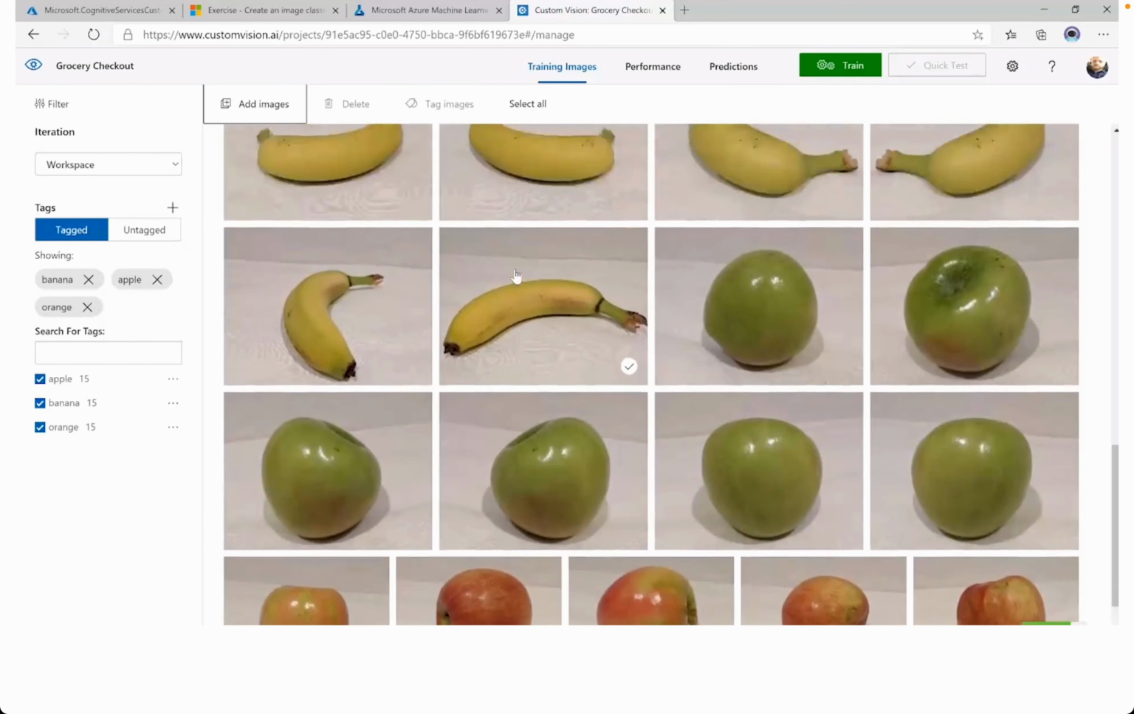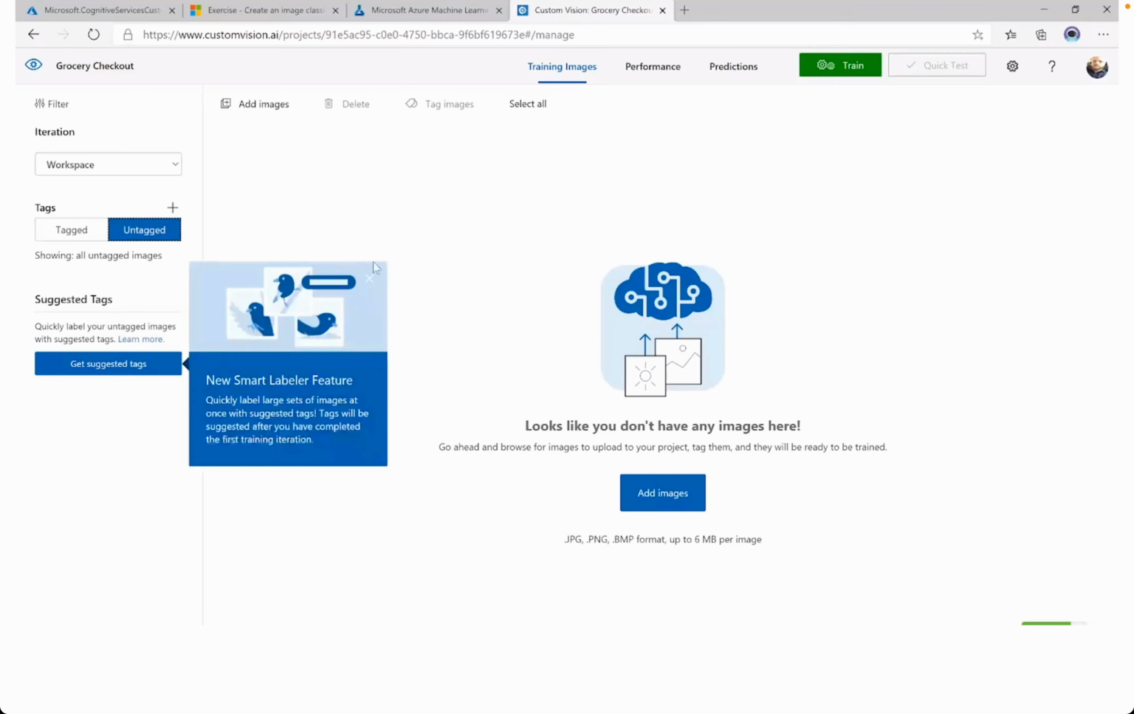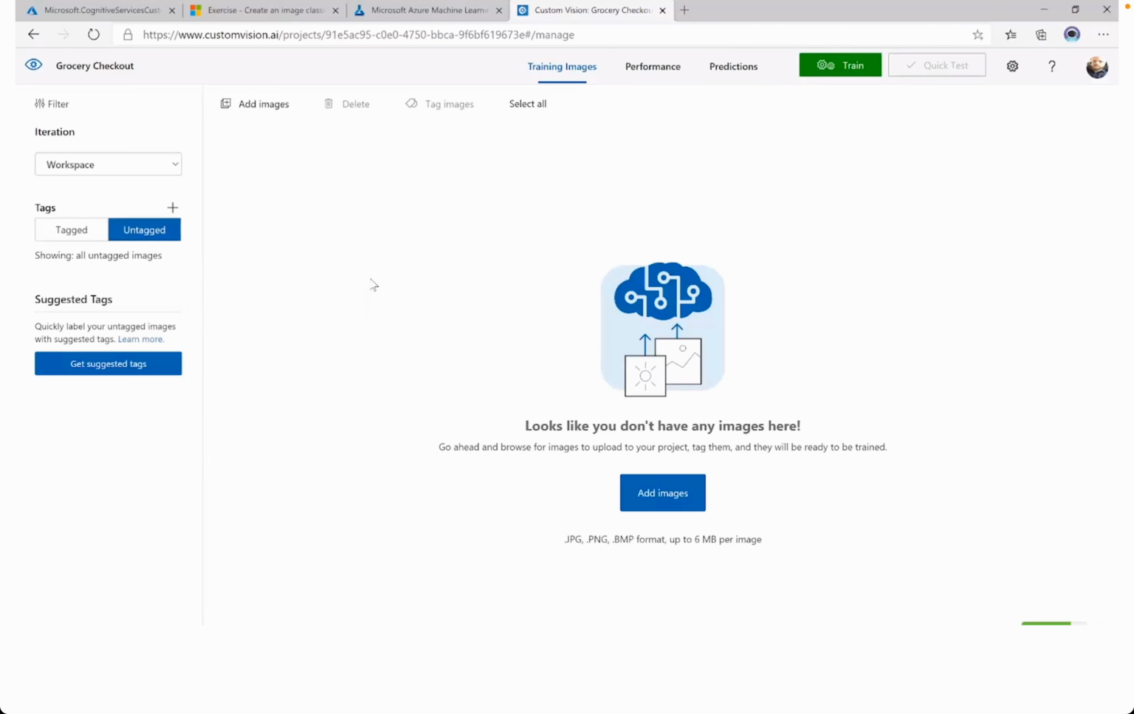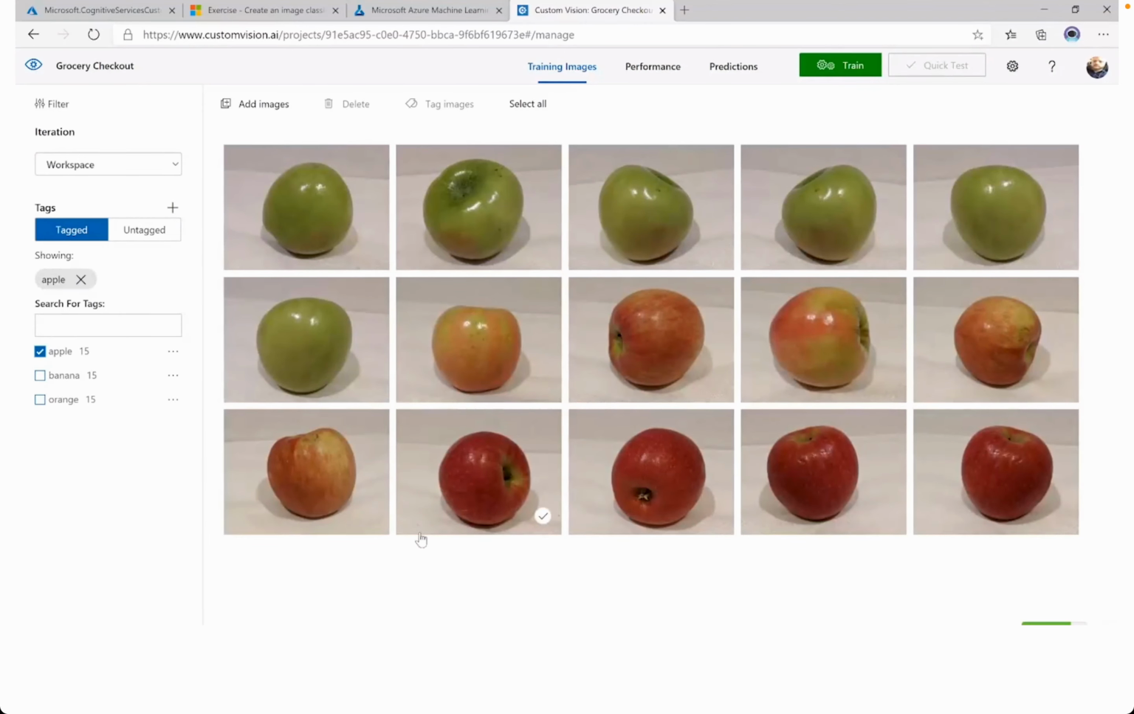Okay. Now at the left side of the screen here, I can see that I am currently showing all the tagged images. If I click on untagged, it will show me all the untagged images, which I do not have any. So close that one as well. So luckily all my images are tagged, and I am completely happy with this. I could filter down here. If I just select apple, then I will only be shown the images of apples. Okay, so now we are ready. We have our images of apples, bananas, and oranges, and now we can train our model.